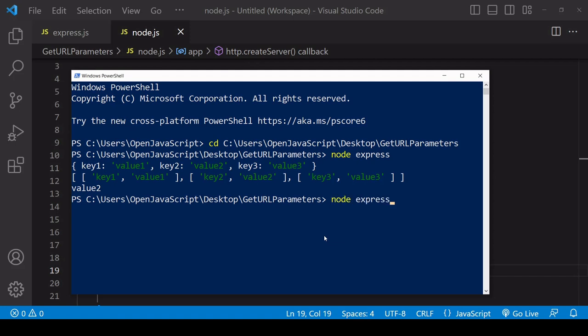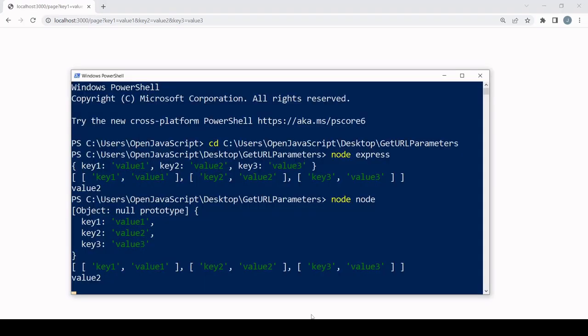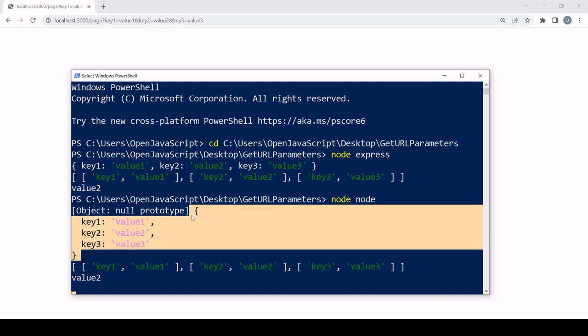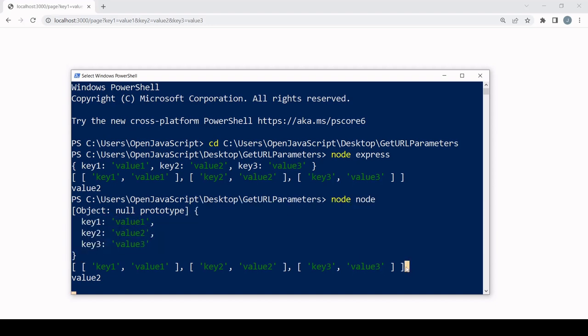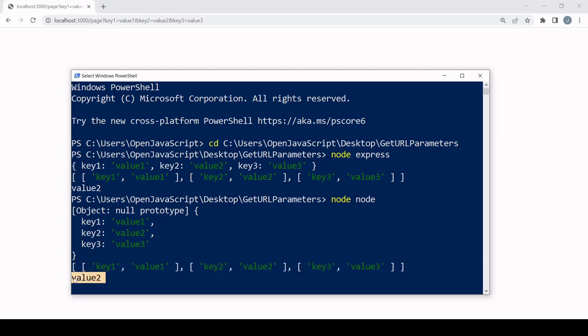This time I'm going to start it by calling node because the name of my script is node, and it's also running on port 3000, so I can make the same request as I did for the Express server, and I should get very similar results returned to me in the console. So I'm getting back first the parameters in object format, then as an array of arrays, and finally the value of parameter 2.